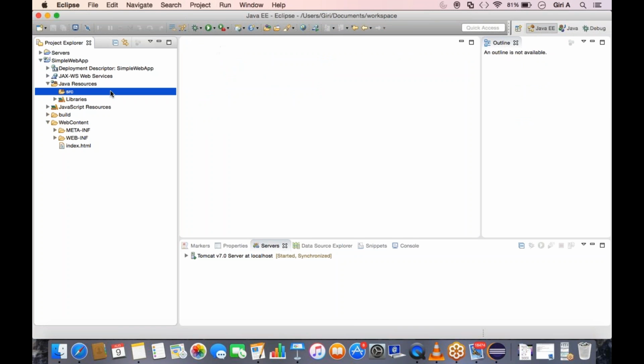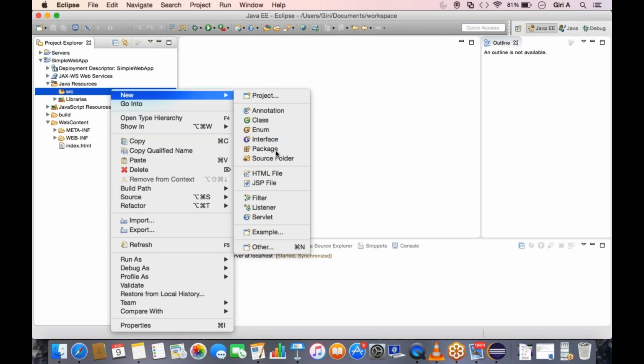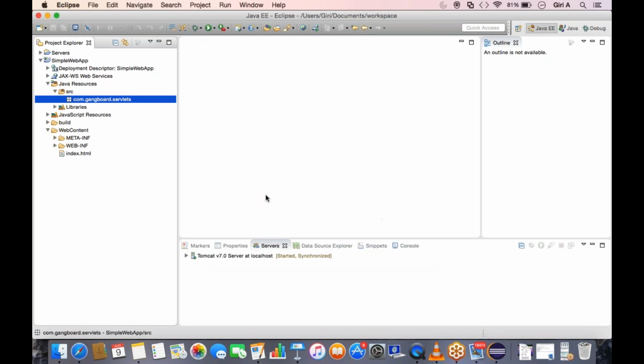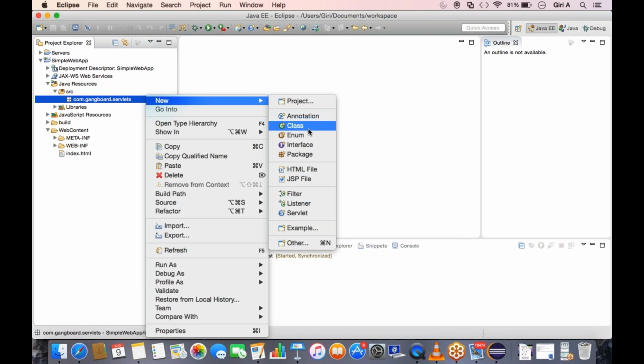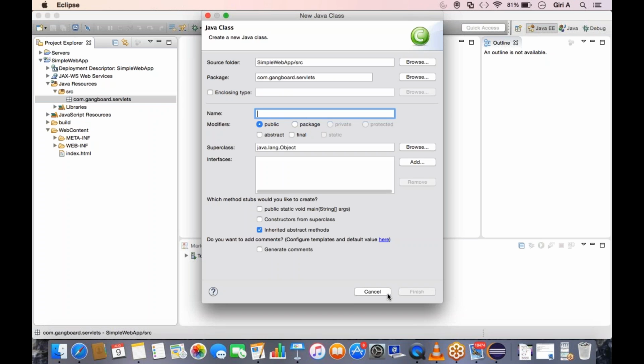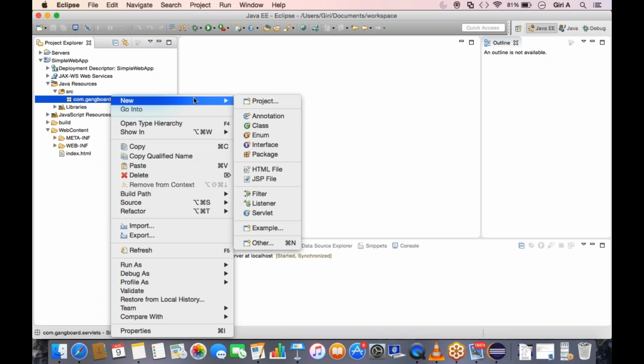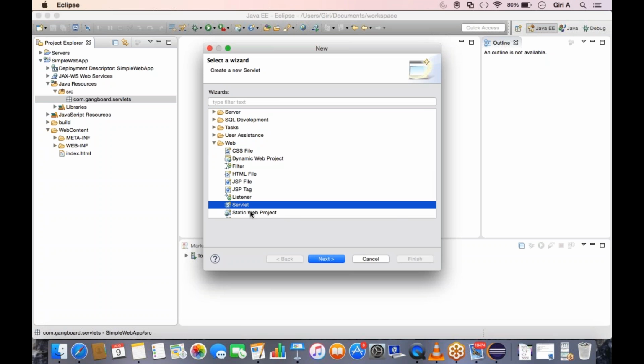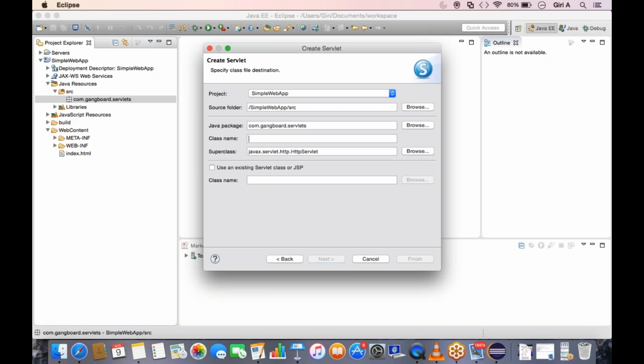Okay, so I'll just create it here. Before that, I'll create one package, say com dot servlets. And I'll just create one servlet. So you can see it here. Otherwise, if we don't see the option here, we always go to other, and under the web, we will see the servlet. You can just select the servlet.